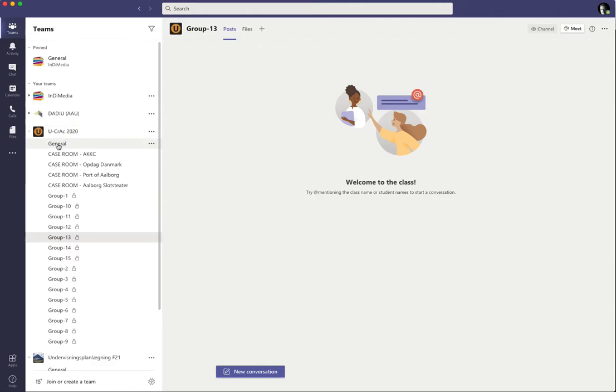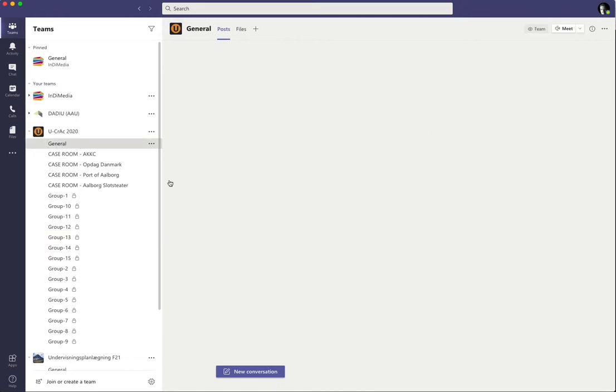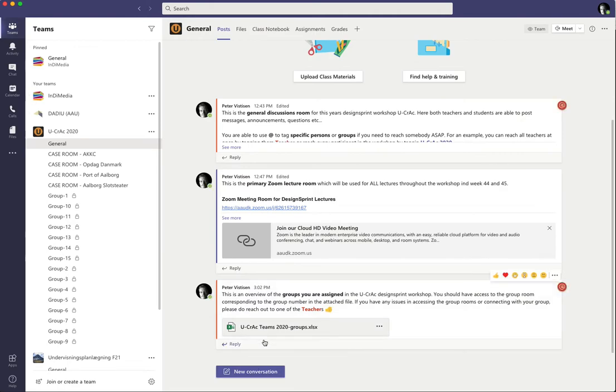And if there are general questions about the workshop format, about problems arising in the groups, or technical problems with using Teams or the other platforms, tag us inside a conversation in the general room.